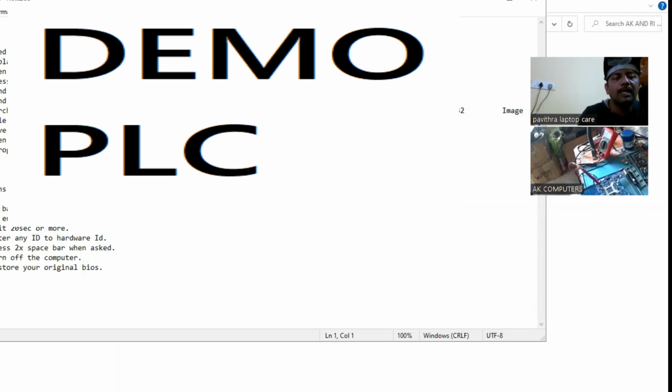Now remove all batteries and the CMOS battery. The file I have given, first we need to burn it, means program it, and paste it on the motherboard, I mean solder it. After this, you need to remove the CMOS battery.